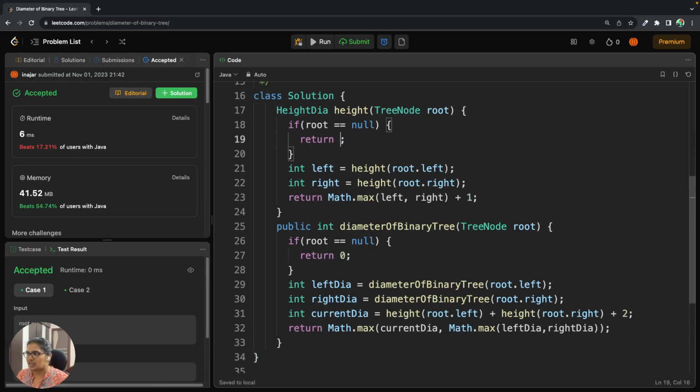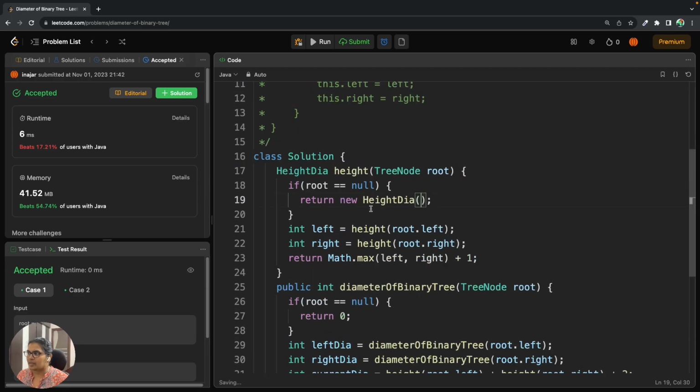So the base case now would become, what is the height of a null tree? It is -1. And what is the diameter? 0. So we have to return, in the base case, which is when root is null, -1 and 0. Okay. Now when you do a height of left tree, you will get height dia, not a simple int. When you do the right also, you will get a height dia.